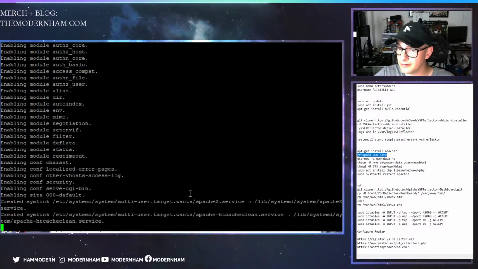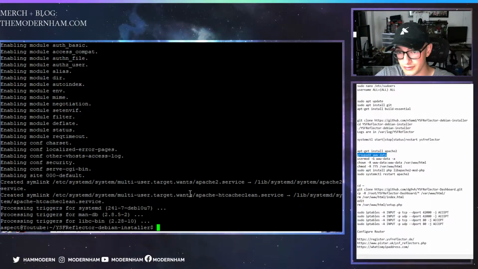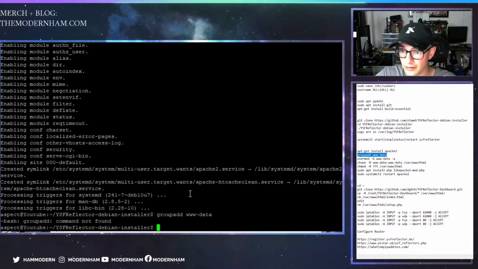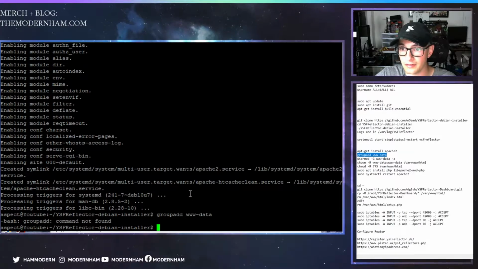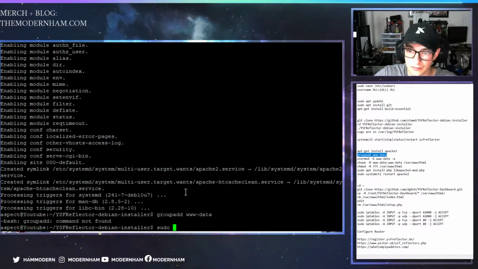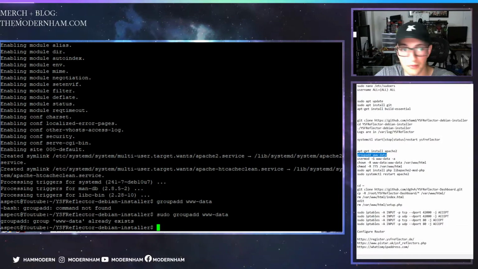Now, the installer script may have completed some of these commands that I'm about to do, but I'm going to issue them anyways just in case. The first thing we're going to do is add a group. Group add command not found. Let's try it with sudo. Okay, so the group already exists.